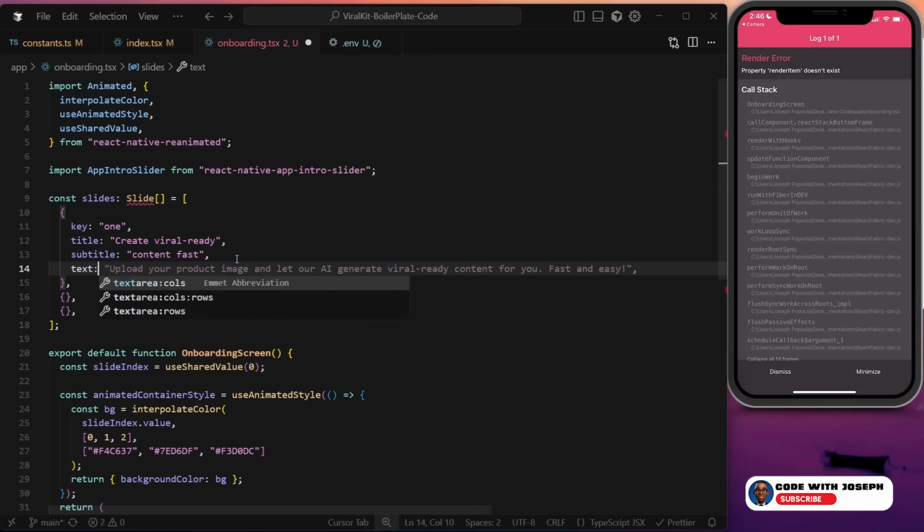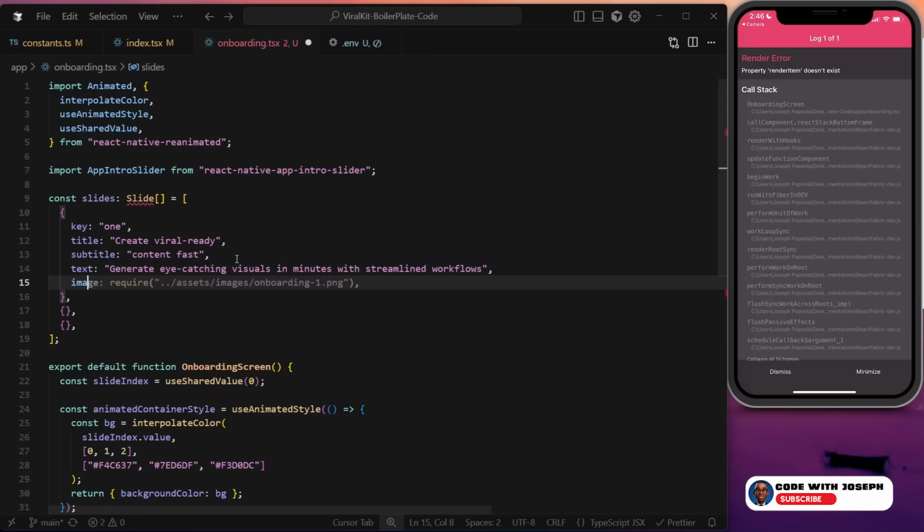So the text that is going to show underneath is going to be: Generate eye-catching visuals in minutes with streamlined workflows. Then the image we're going to use is going to look like this, but not just onboarding one. We just have board one because that's what exists in our code base. So that's all we have.